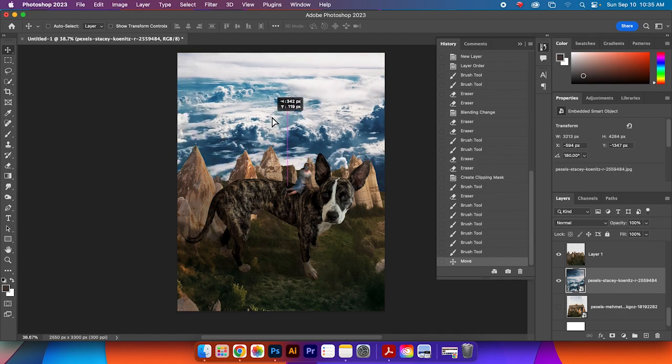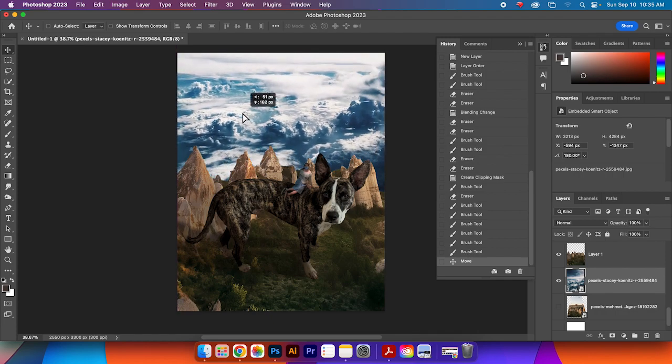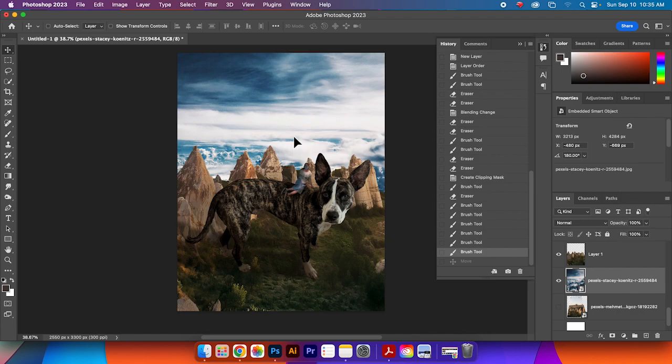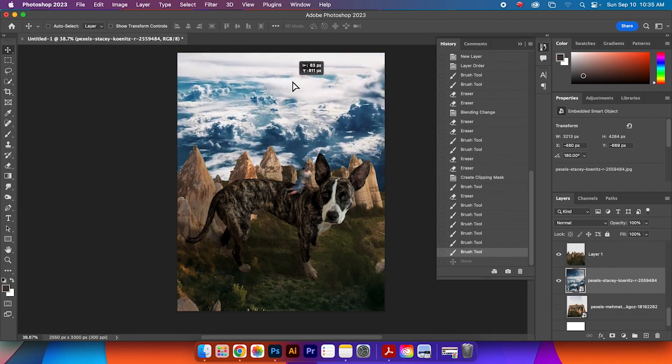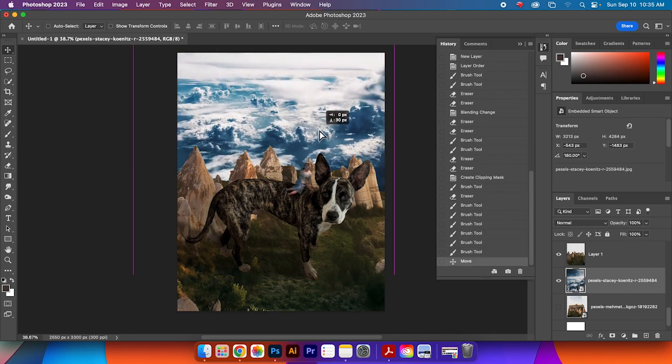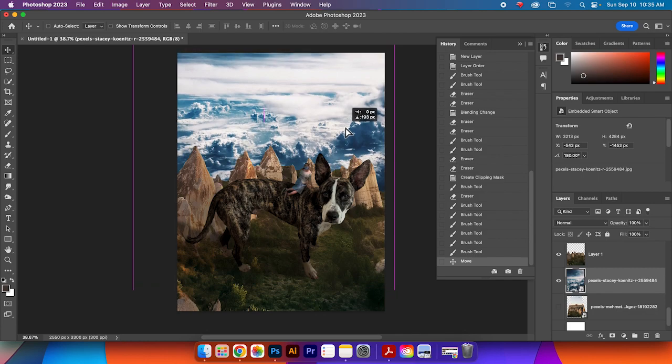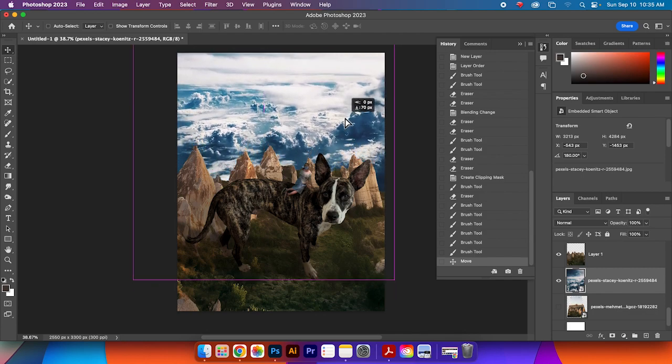I'm not going to worry too much about the fact that the sky and the ground don't look right, because this is a surrealist piece. It doesn't need to look right. The less it looks right, the more surrealist it is.